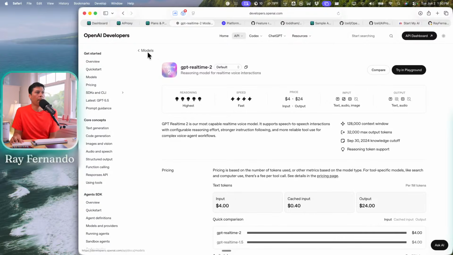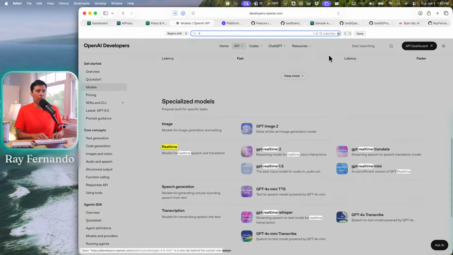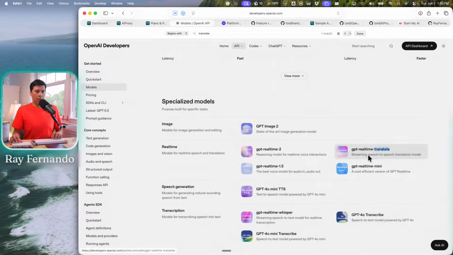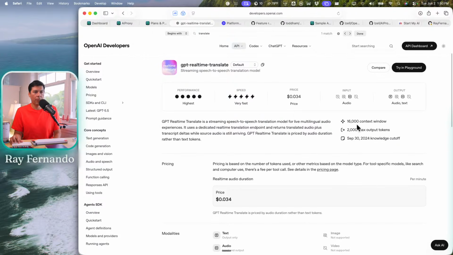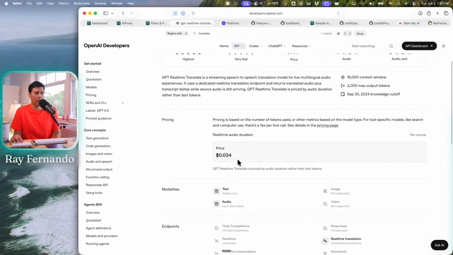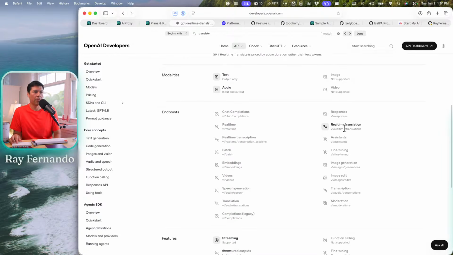Models. Because I don't think it would cost that much. When we were doing a lot of talking, it didn't really cost that much. Let's see, translate. Okay. Oh, 3 cents per what? 16,000 token context window? Oh, per minute. Oh, that's nice. That's really amazing. Okay, 3 cents per minute.